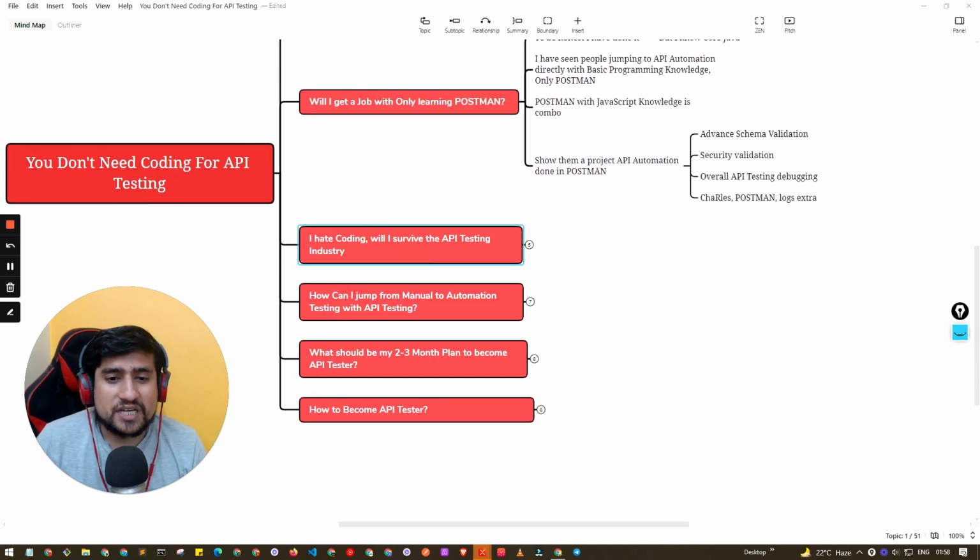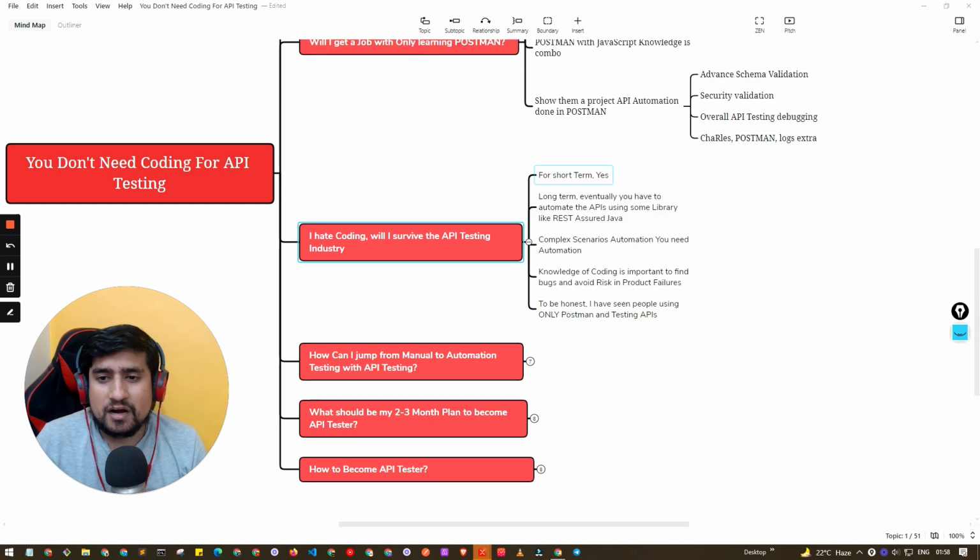Another very important question: I hate coding, will I survive the API testing industry? For the short term, yes. For the long term, eventually you have to learn the libraries which support API automation, like REST Assured, or in Python, PyTest and others. There will be complex scenarios that you need to automate, so you have to learn about it. Knowledge of coding is really important in the long term, and it will avoid the risk of product failures. So for the short term you can survive, but after that you need to learn coding.